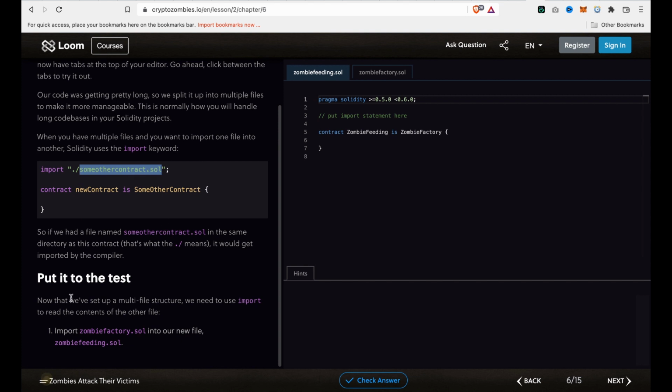And now we are going to put it to the test, and we already set up multiple file structure, and we need to use import to read the content of the other file. So import zombiefactory.sol into our new file. So we copy this, open the double quote, and paste the zombiefactory.sol here, and click semicolon, and then we press check answer.